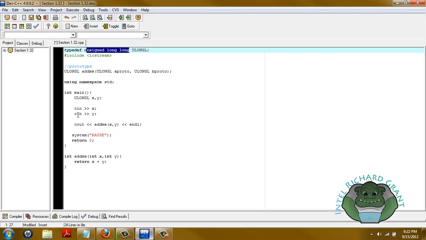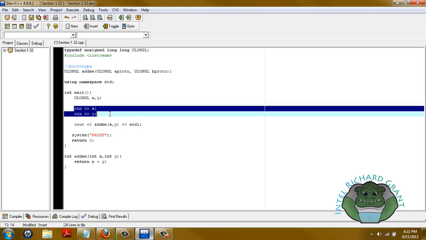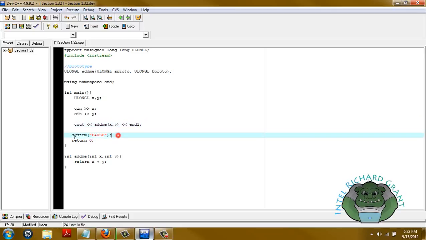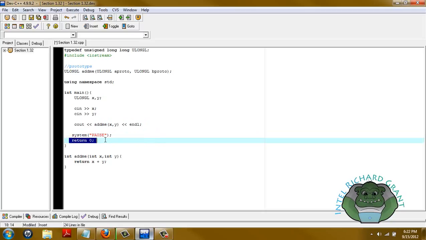And then inside the command input, we've got x and y, which is used for input of them. And we've got the command out, which is going to be adding the x and y with an end line. So this comes up above it. System pause, press any key to continue. And then the int main will return 0.